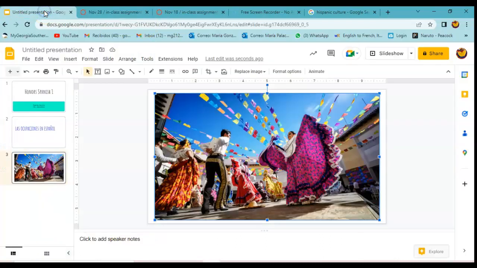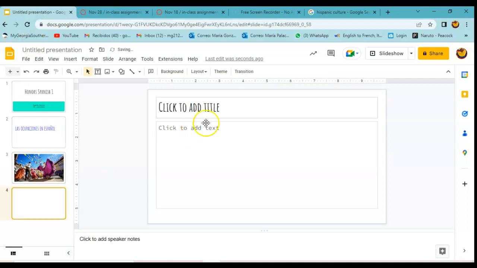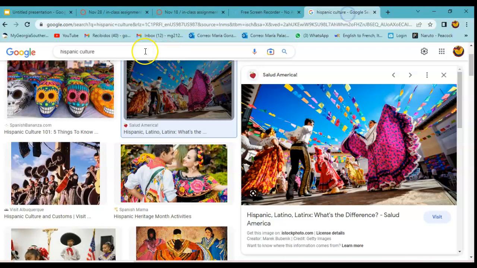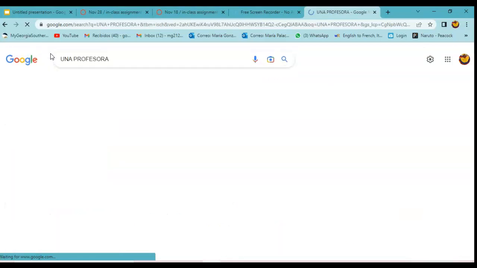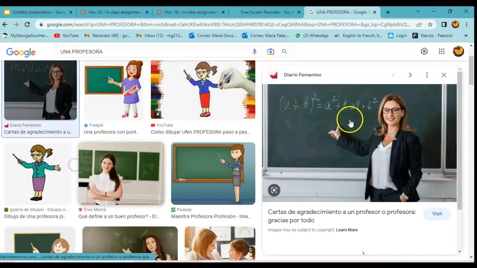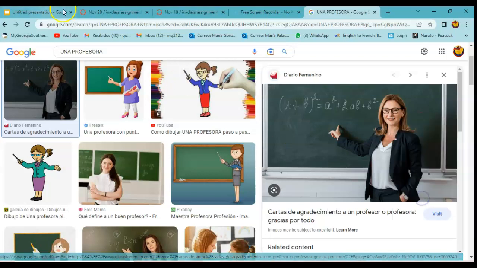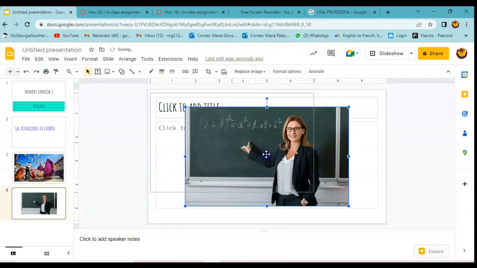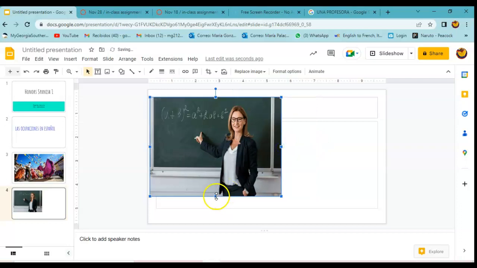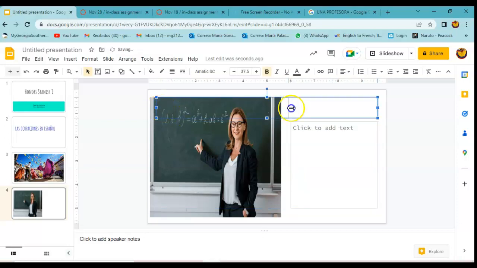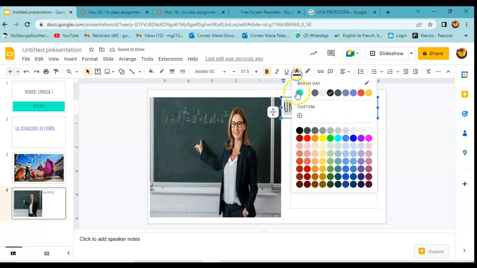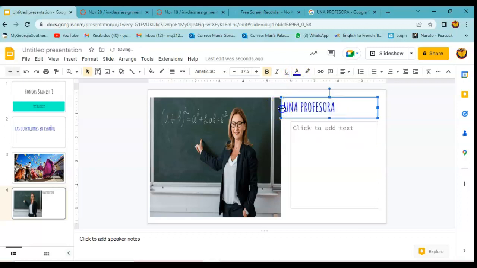So let's say that my occupation is profesora. Remember, if it says una profesora, it's feminine. If it says un profesor, it is masculine. I like this picture. So I'm going to copy. I'm going to paste it here. I'm going to organize it. And I'm going to write here the sentences. Here in this part, I'm going to write una profesora. That's very easy. Una profesora. That's it. I can change colors. I'm going to add, let's say, blue. Any color that you really want to.